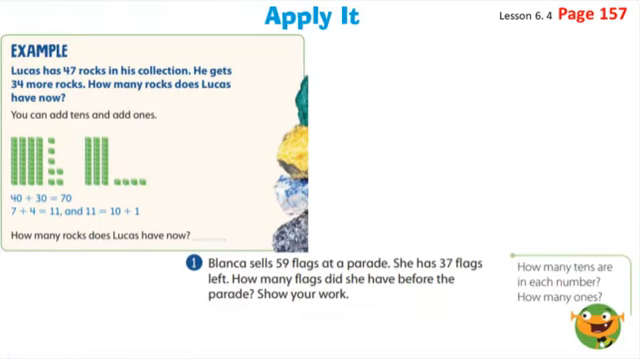All right, let's take a look at the example. We're on page 157 in your Ready Math book. The example says, Lucas has 47 rocks in his collection. He gets 34 rocks. How many rocks does Lucas have now? You can add tens and add ones.